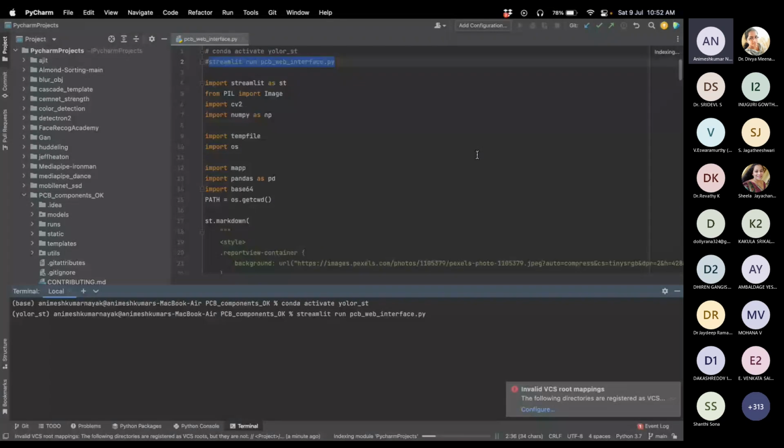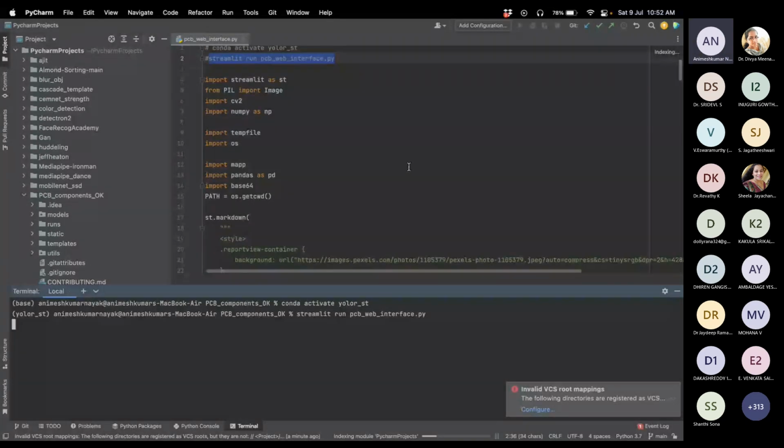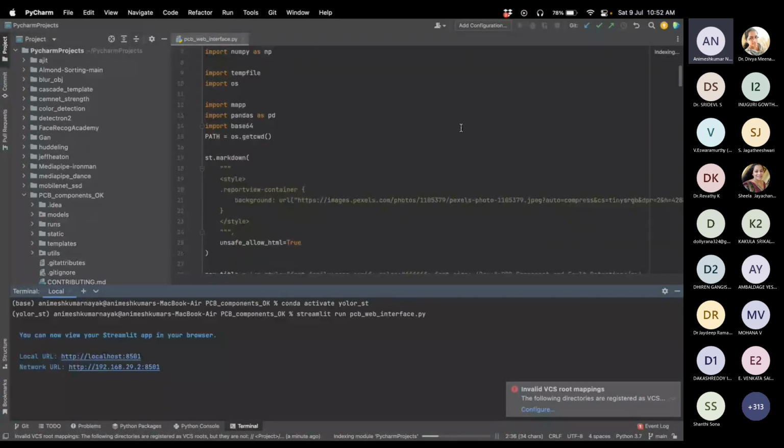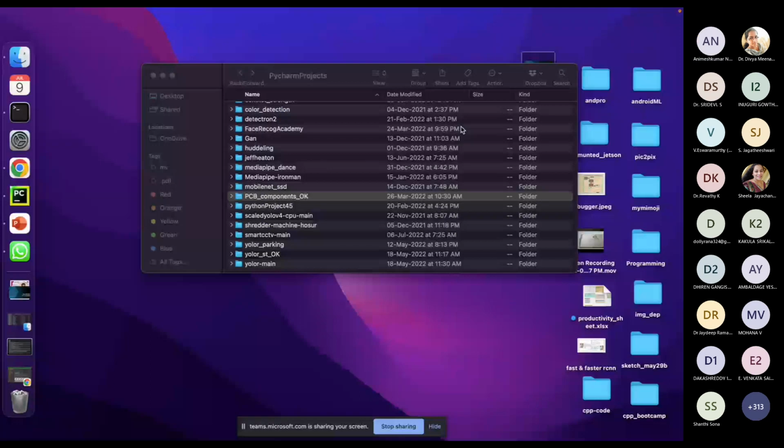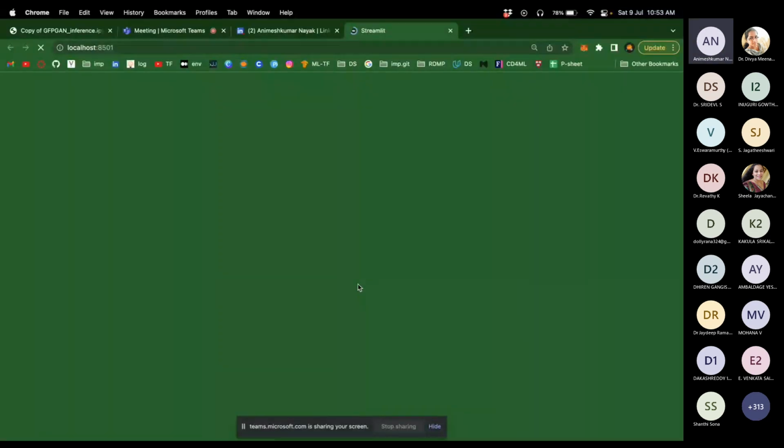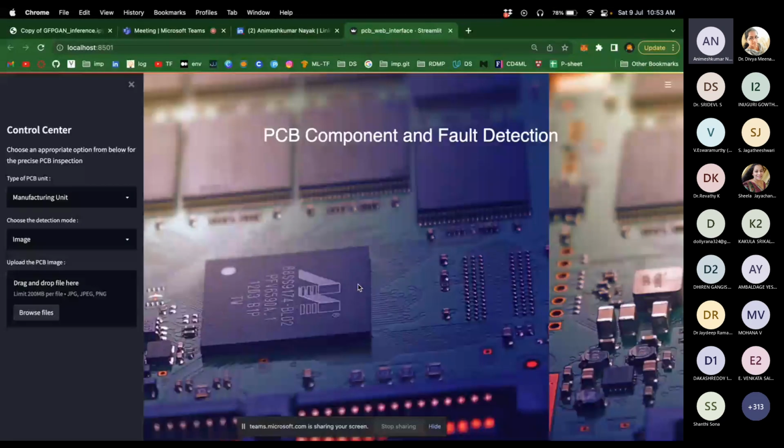So here we have used YOLO V5. It is one of the object detection models, and we have also used a web-based UI, through which we are able to create a kind of control center for a PCB manufacturer, where there is a drop down where we can decide what kind of PCB we have, either from the manufacturing unit or from the service unit. So let's just take it as a manufacturing unit now.